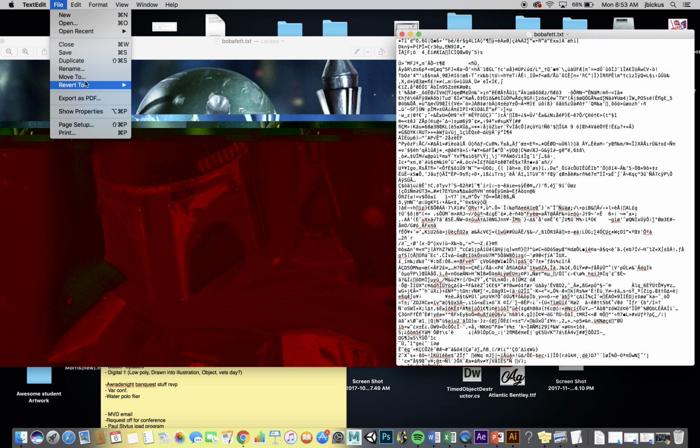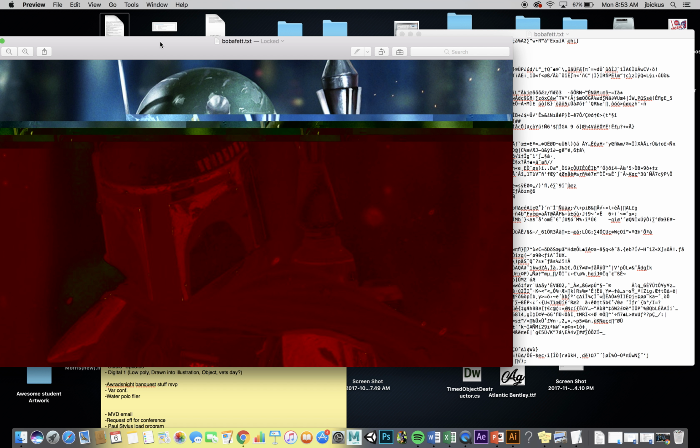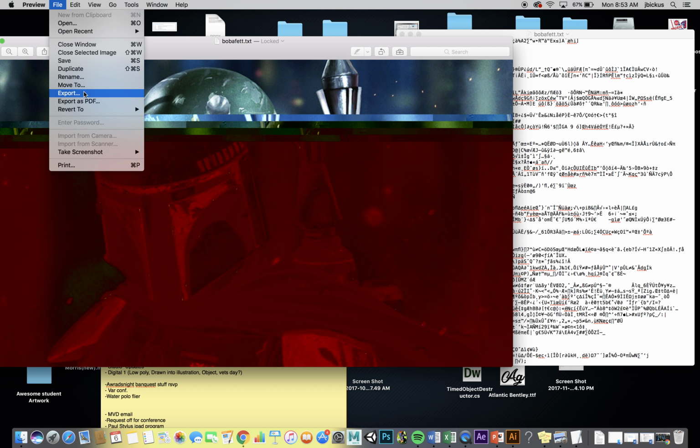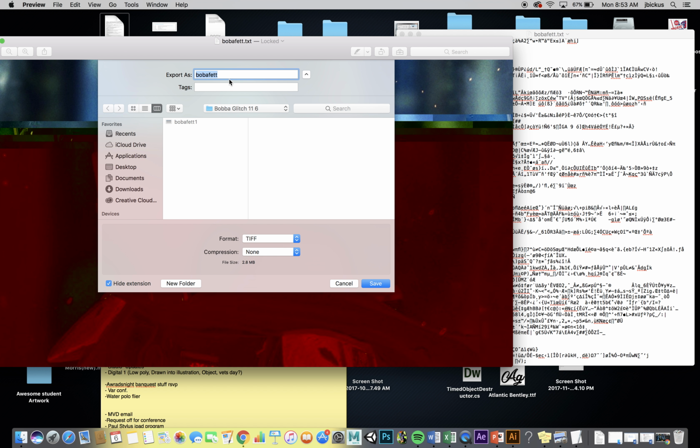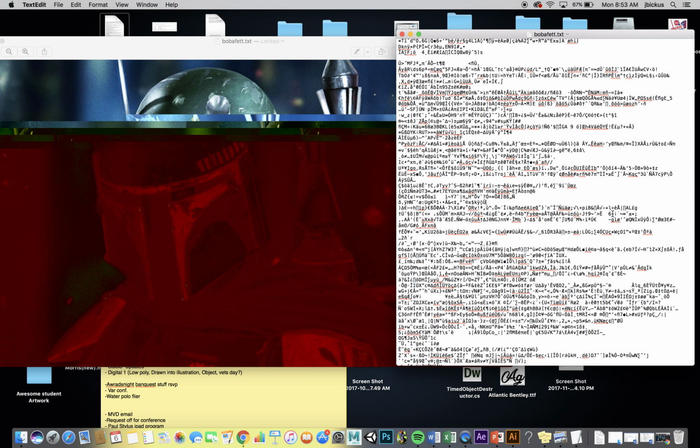So now I'm going to go back, File, and make sure you click on your image in Preview, File, Export. And I'm going to call that Boba Fett 2. Save. Now, I think I really would probably want to save this as JPEGs. I think the first one is a TIFF. No big deal. All right, I'm going to undo, undo, undo, undo, undo.